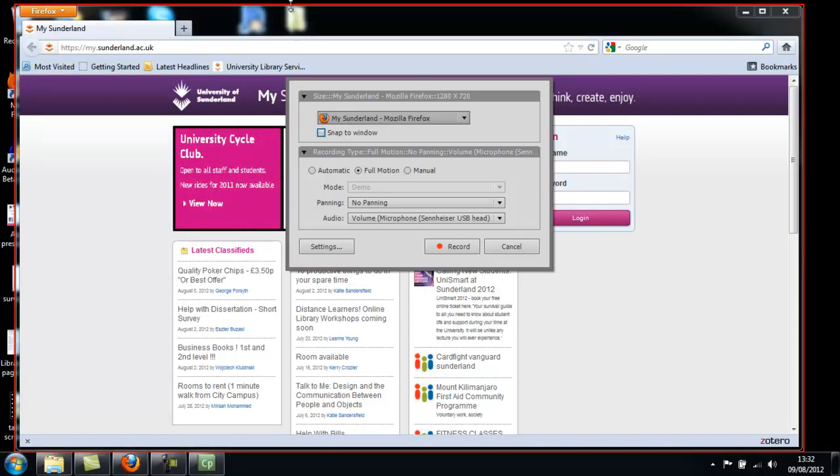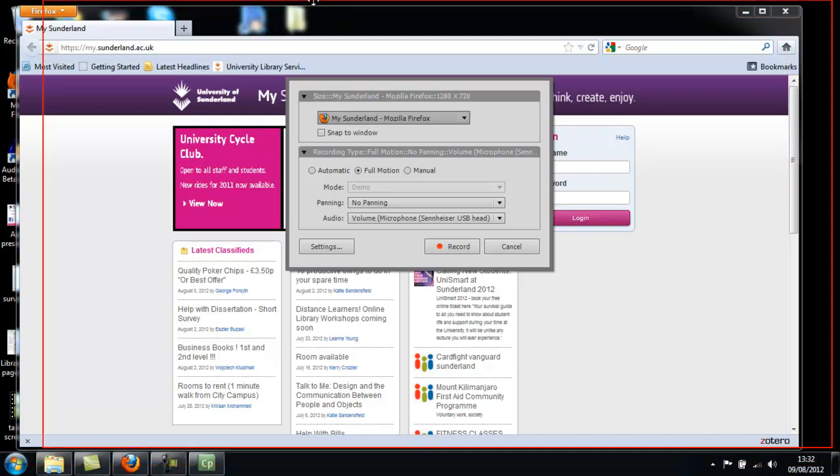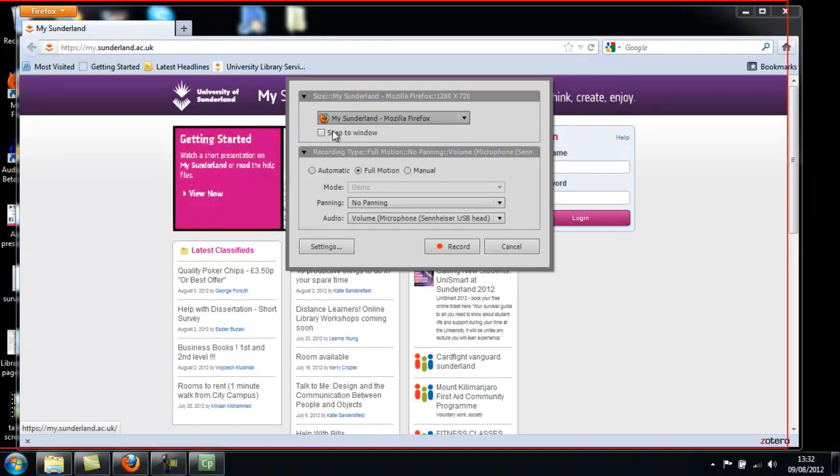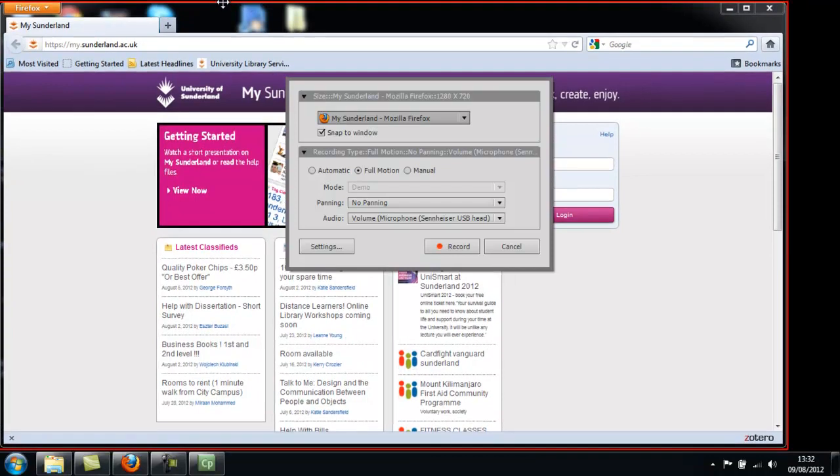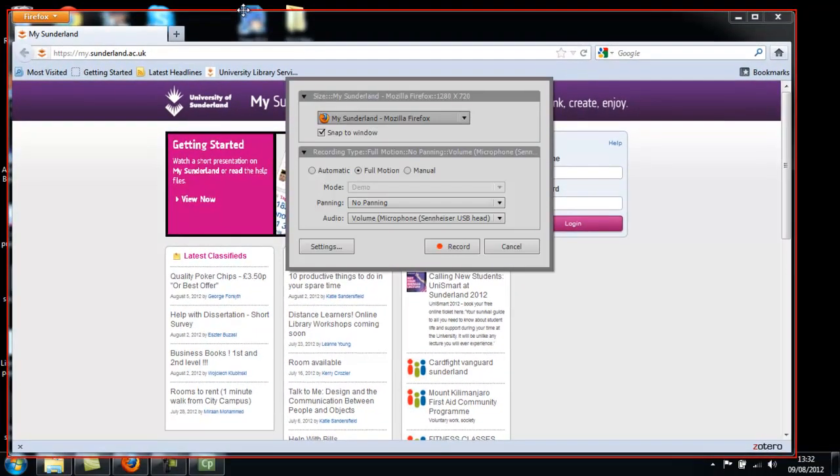If you don't choose it, you can move the red box around like that. If you click snap to the window, it just fixes it onto the window so that if you accidentally move it, it's still recording. I'm just going to choose that.